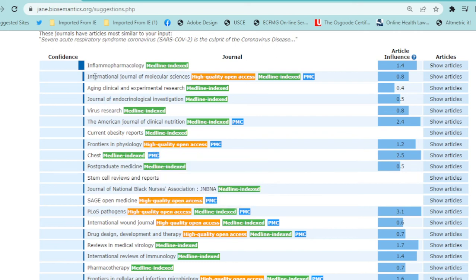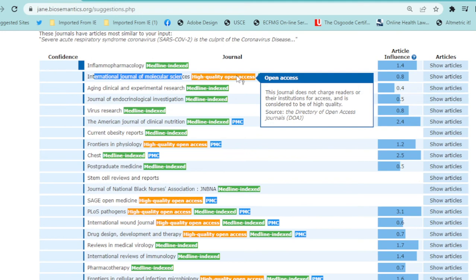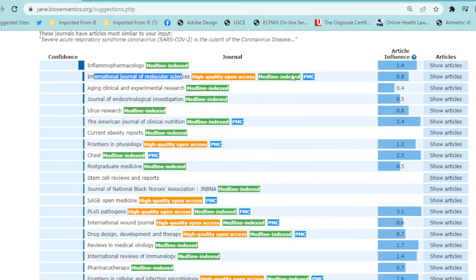So some of the examples here are International Journal of Molecular Sciences. It will tell you if it's high quality, if it's MEDLINE indexed, if it's on PubMed, PMC. Journal of Endocrinological Investigation, that sounds like it could be a good match. Virus Research, that could be a good match for the work that we are trying to get published.